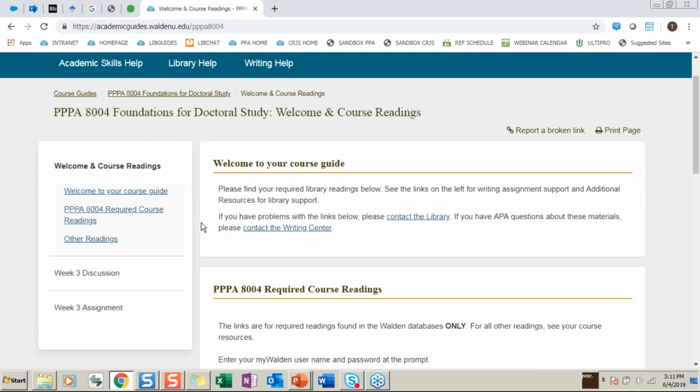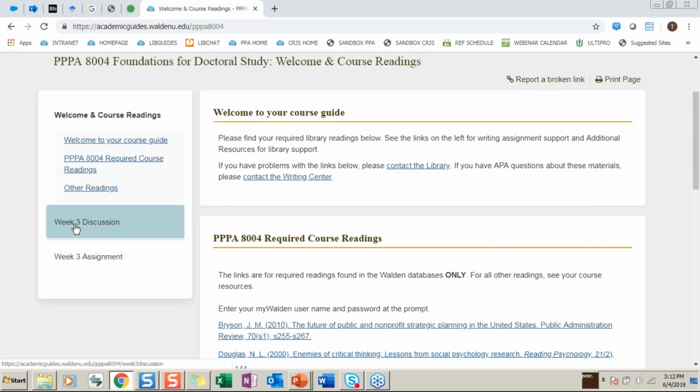Now, one thing you might also see when you come into these course guides are assignment guides. For course assignments that require specialized library instruction, we have created assignment guides. Unfortunately, there will not be an assignment guide for every assignment, but whenever you have an assignment that instructs you to conduct some kind of research in the library, it's a good idea to check the course guide to see if there is an assignment guide available. So I want to show you an example here.